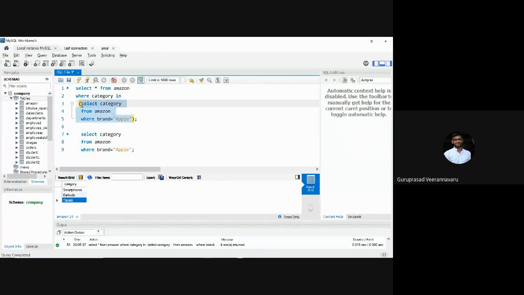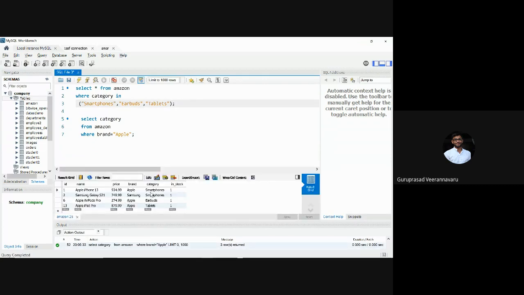So it is as good as saying where category in smartphones, and then earbuds, and then tablets. So this is as good as saying this. If I were to run this, I would still get the same answer, right? Because these are the products that are there in the smartphones, earbuds, and tablets categories. Why two Samsung? There are not two Samsung. There's only one Samsung item. That Samsung is showing because Samsung also belongs to the smartphone category.